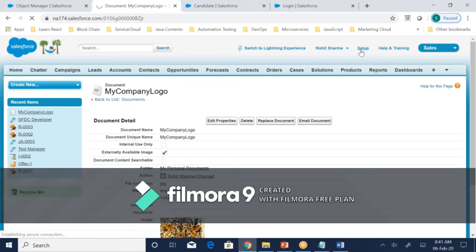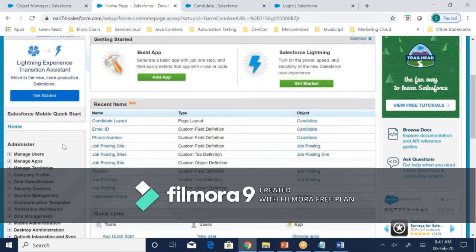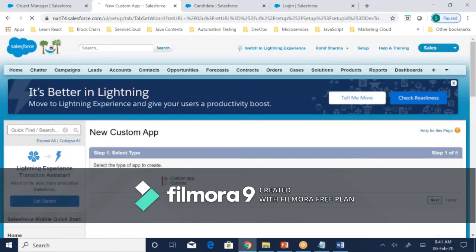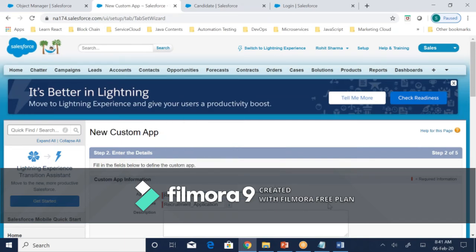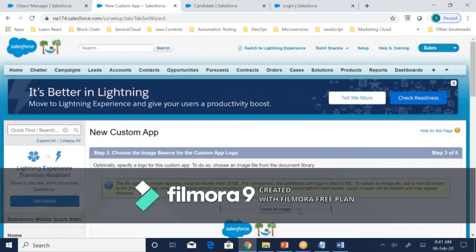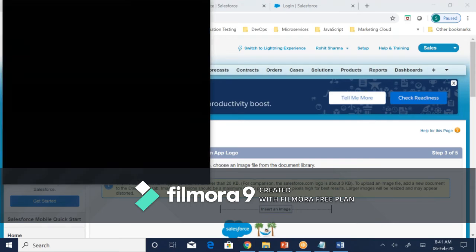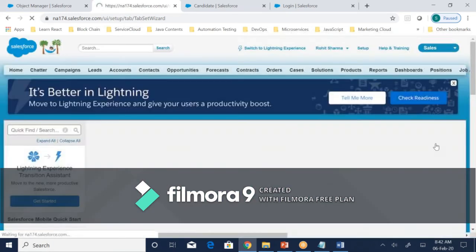Once this is done, click on Setup again. Go to Create, Apps. Click on New Custom Application. Insert. Now you'll see your logo. Earlier it was not there, right? Select it. Now click on Next.